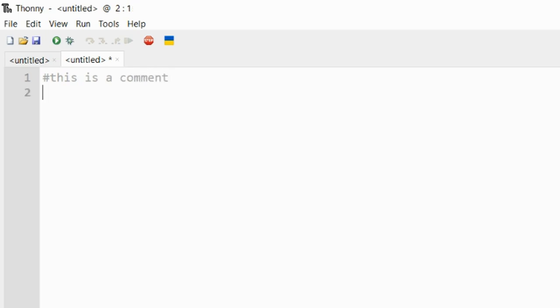Python ignores these in the sense that it doesn't try and understand them as code. If I just type something without that, you can immediately see it's beginning to think that I'm writing some actual code here, and it's recognizing this as a command word, and so it's making it purple. It's recognizing this and a as text, and so it's leaving it black.